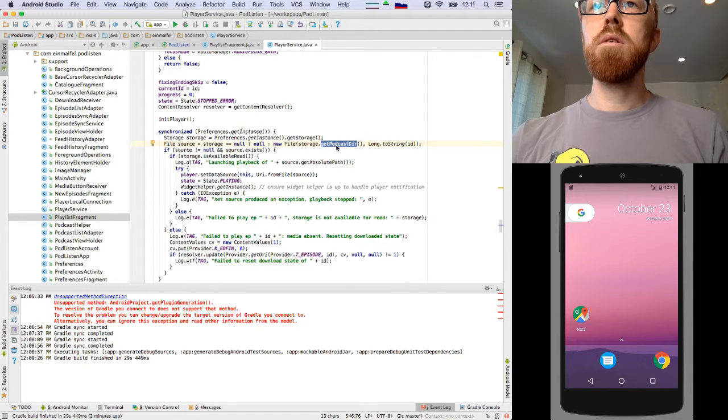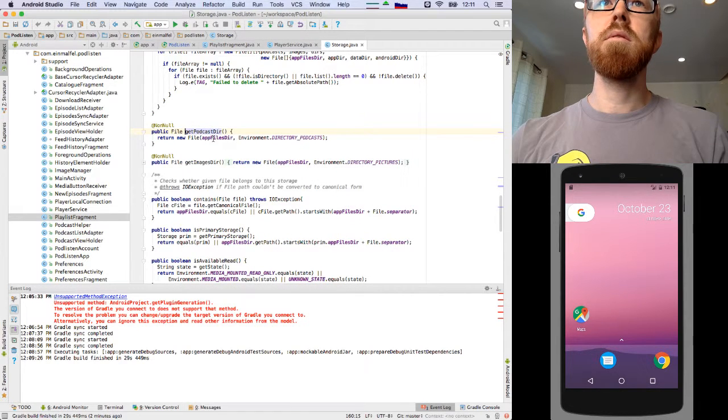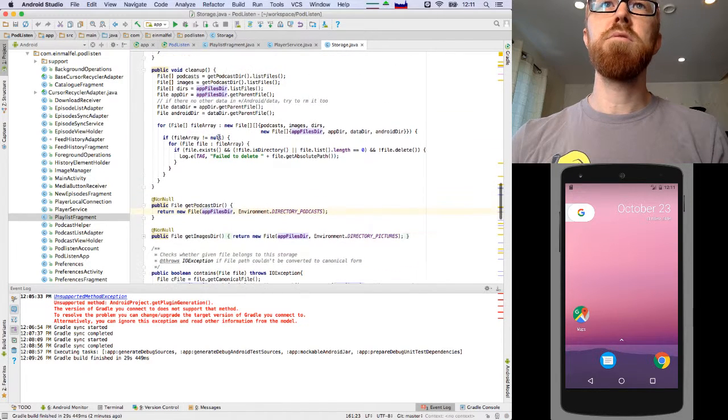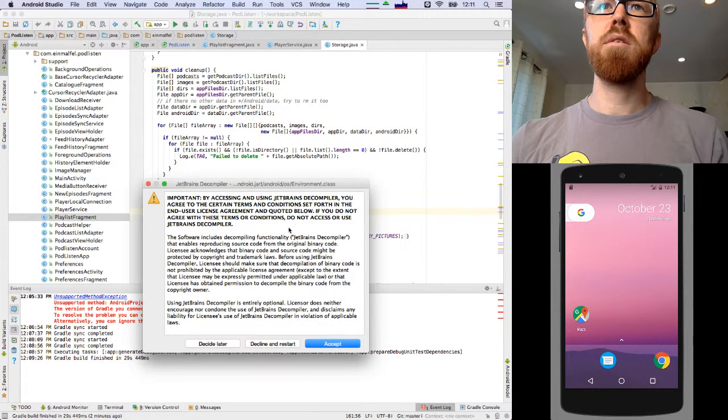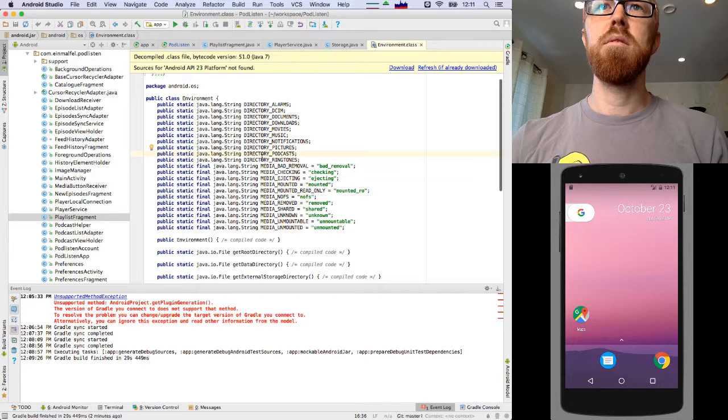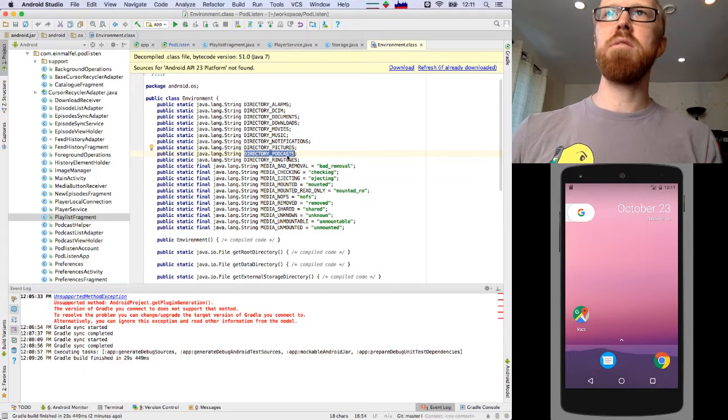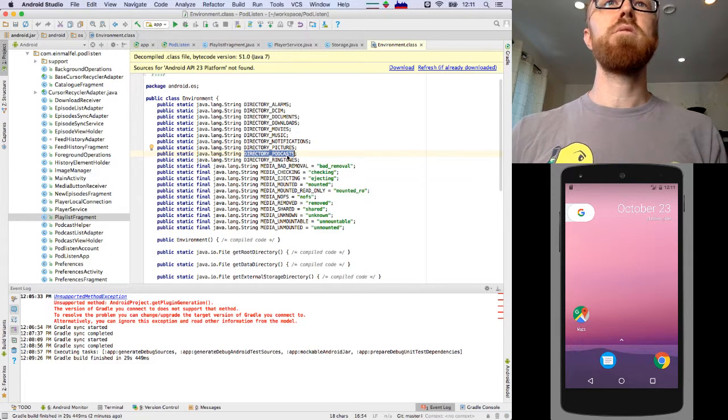So I'm going to click into here, and the get podcast directory is the app files directory plus the podcast directory constant. Nope, I don't want that. Oh, interesting. This is apparently part of Android, this podcast's directory constant. That's interesting.